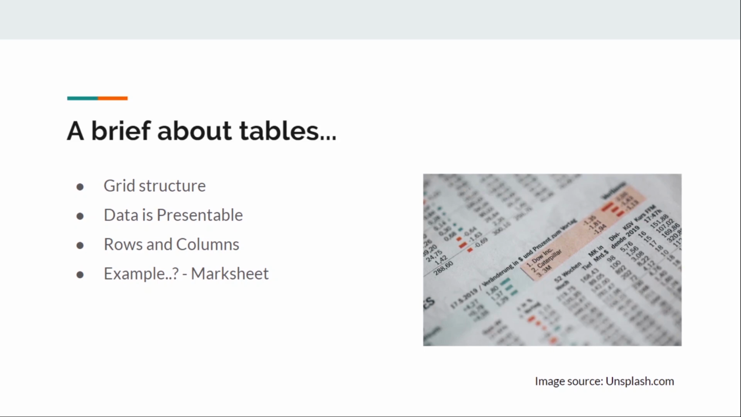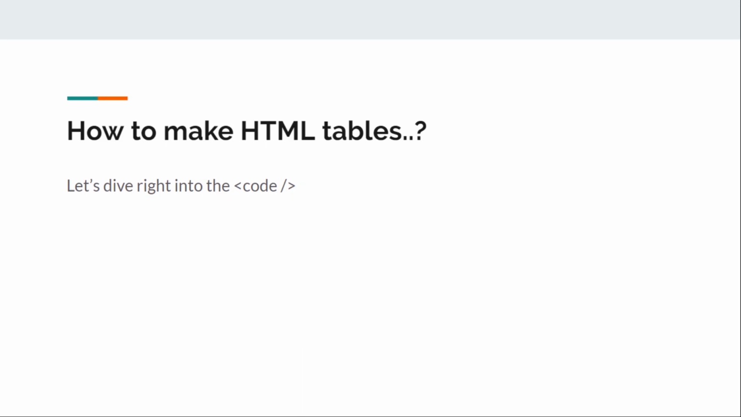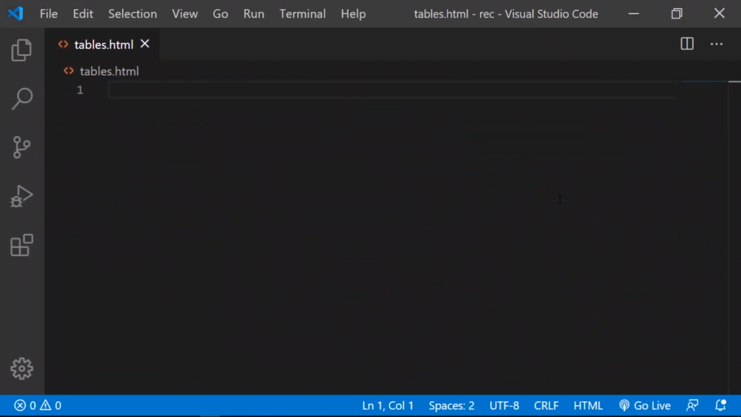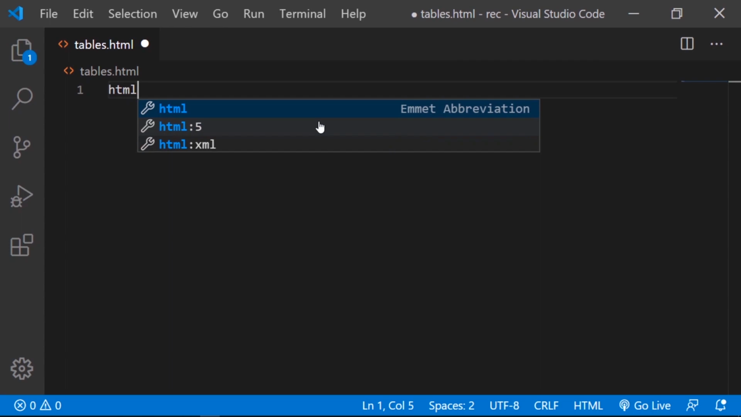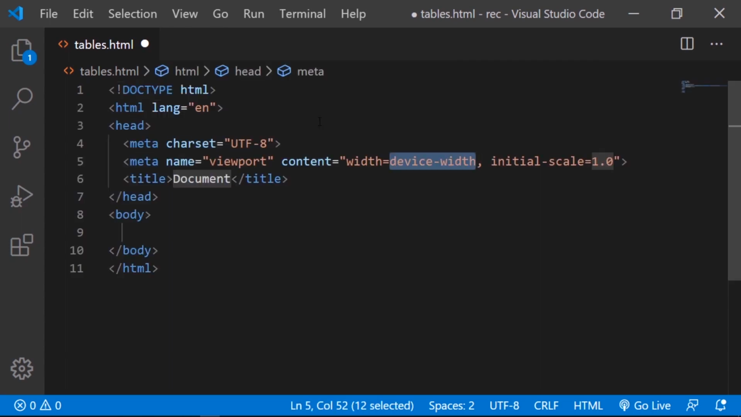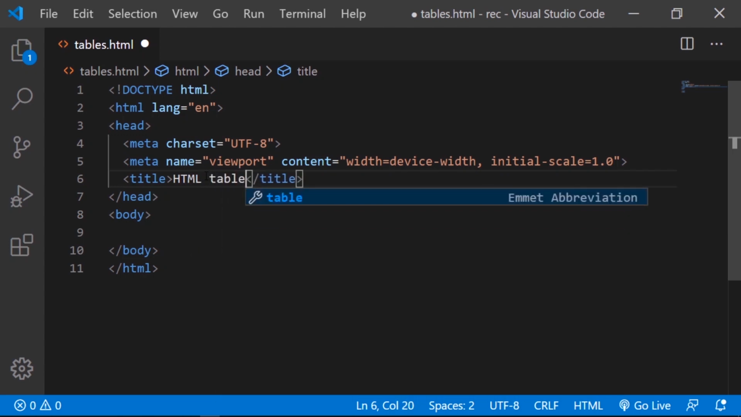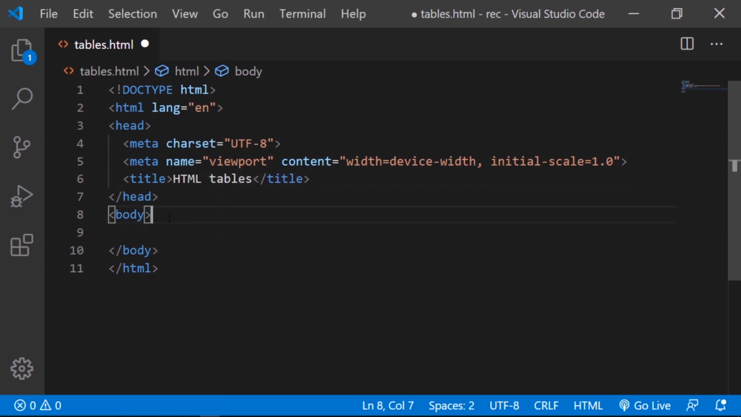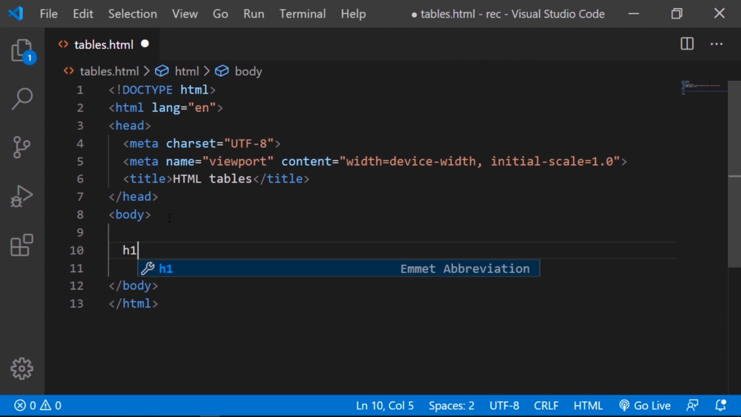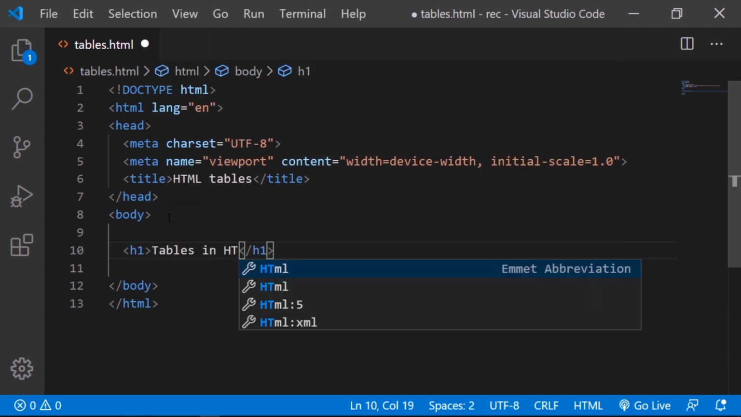So, let's dive right into the code now. So I have my Visual Studio Code open here and I have this file named tables.html and I'll just create a boilerplate and let's name the document as HTML tables. Let's add in some heading that says tables in HTML.